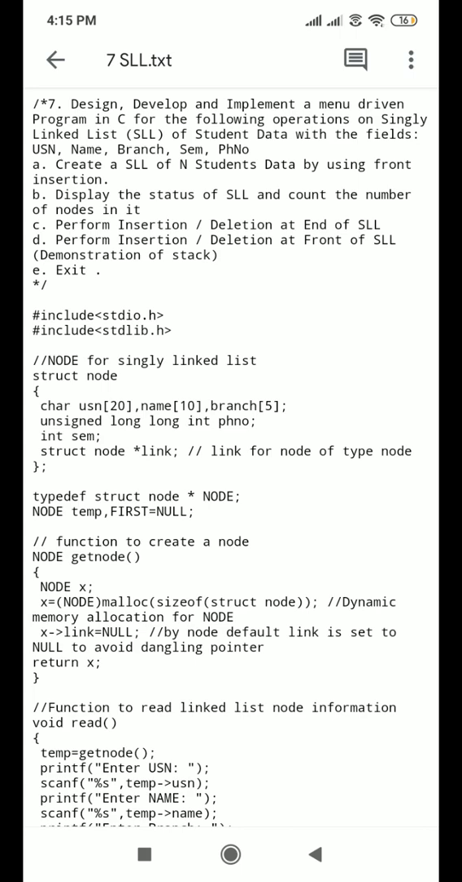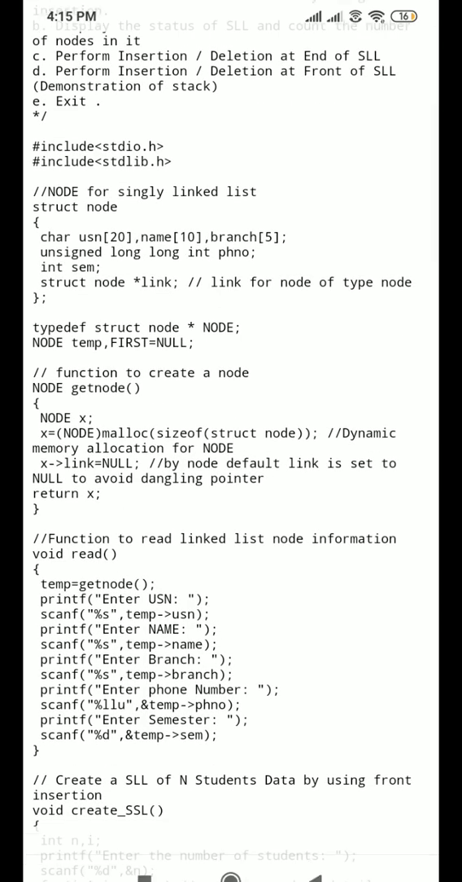You are performing insertion and deletion at the end of the single linked list. Similarly, perform insertion and deletion at the front of the single linked list. So you are performing all these operations. Initially, you are creating a node.